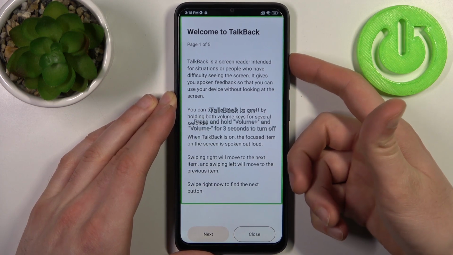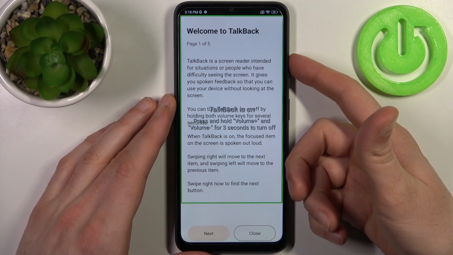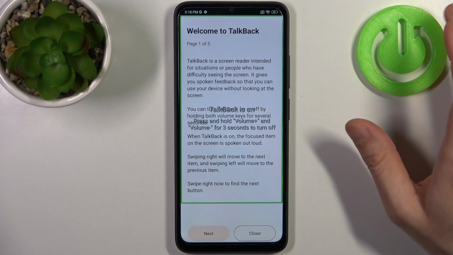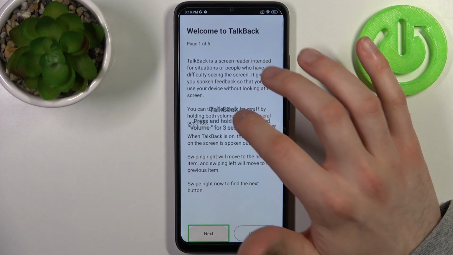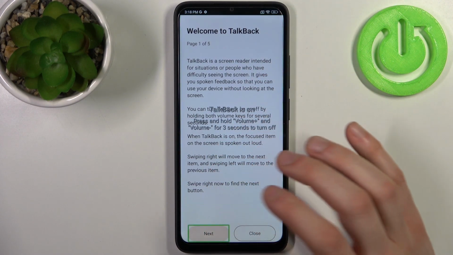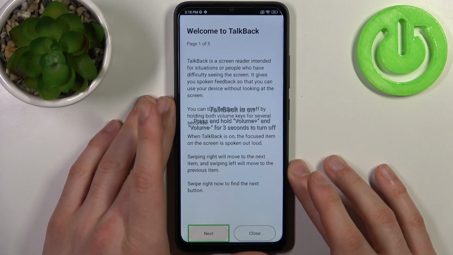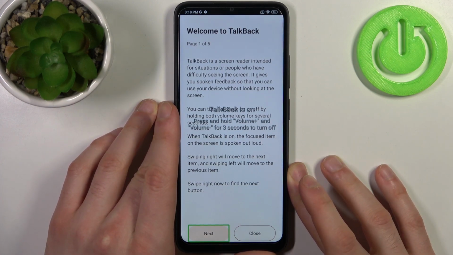Welcome to TalkBack, page 1 of 5. TalkBack is a screen reader intended for situations or people who have difficult. Next button. Welcome to TalkBack. Okay, so Next button. basically I'm gonna explain you it like much faster.